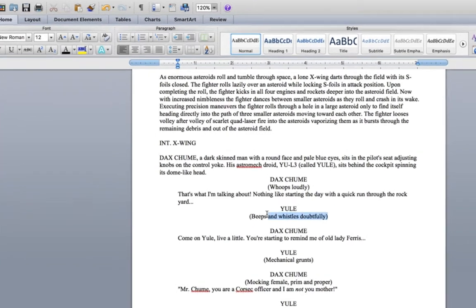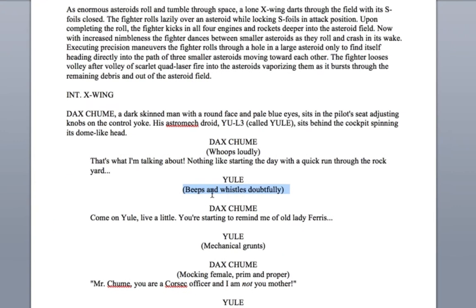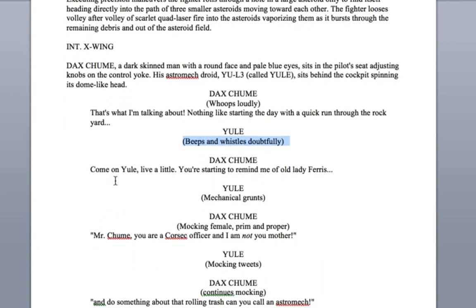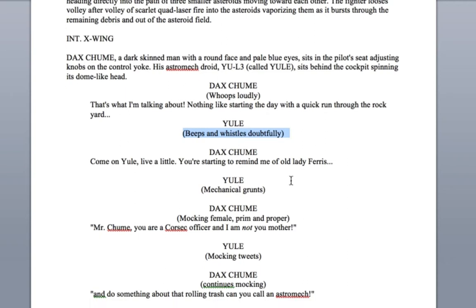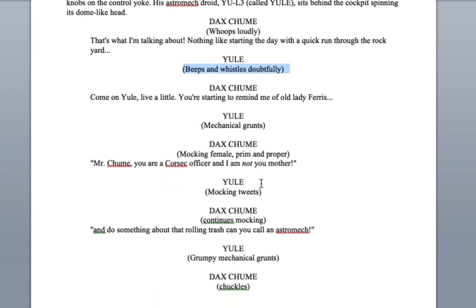Yule. He has no actual dialogue, but he beeps and whistles doubtfully. Go back to Dax. Oh, come on, Yule. Live a little. You're starting to remind me of Old Lady Ferris. Mechanical grunts. Dax. Mocking a female, prim and proper. Again, parenthetical. How Dax is actually going to say this. Mr. Shum. You are a Corsair officer, and I am not your mother.